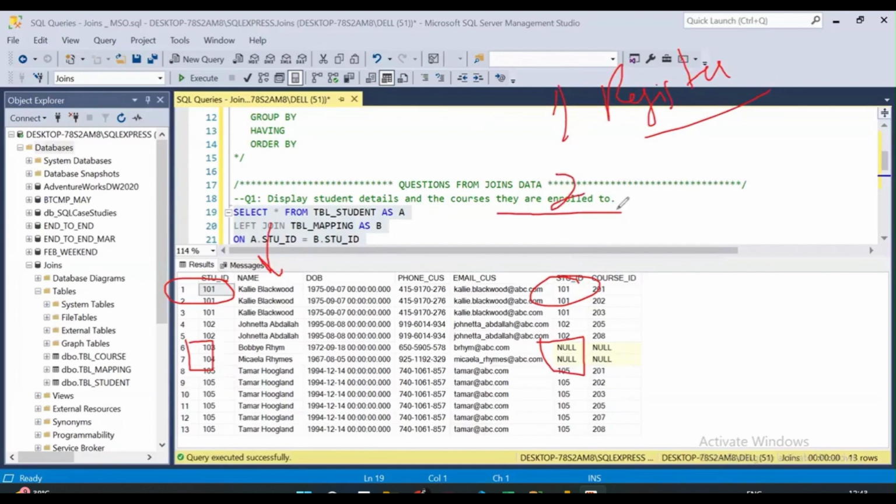Not everyone who was registered will enroll into the course. Second process is what? Enrollment.